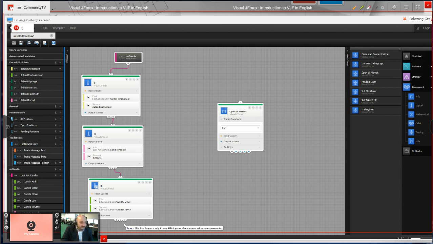So if they are equal, means it's flat, so I'm not happy with that. If the open is greater than the close, means we are going down. So we're not happy with that. If the open is less than the close, then it's going up. So that's what we want. We're going to do that now. So, and we want to buy.